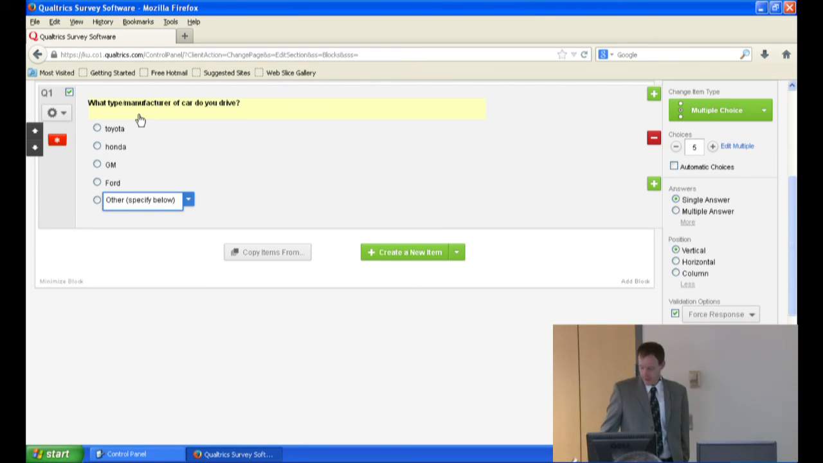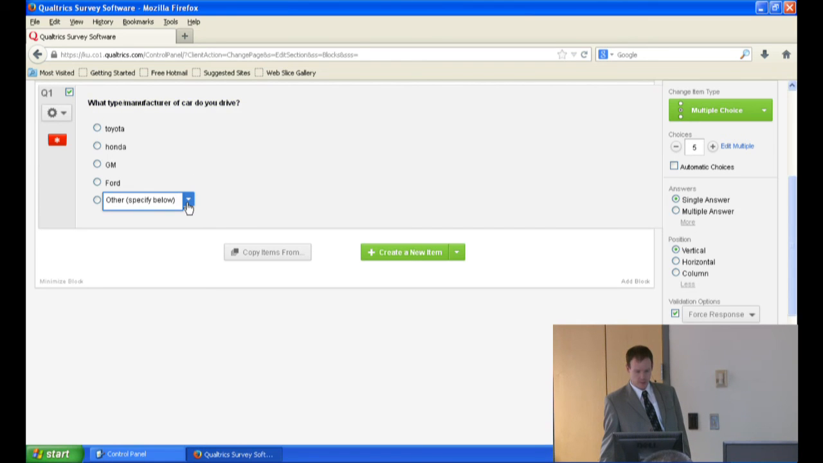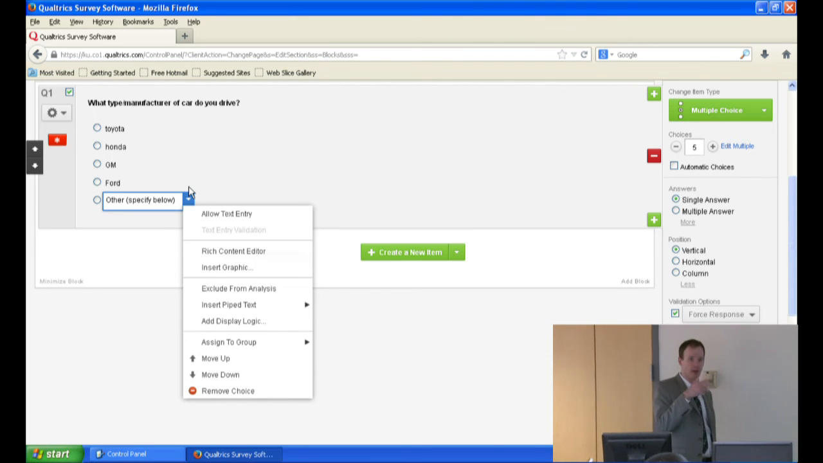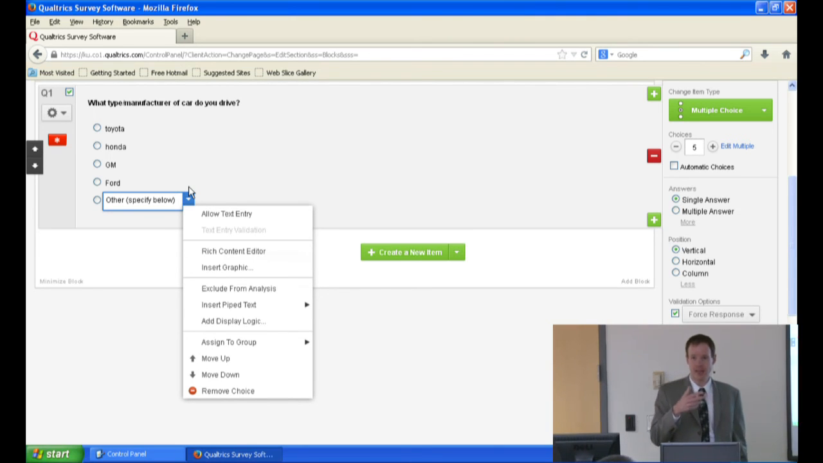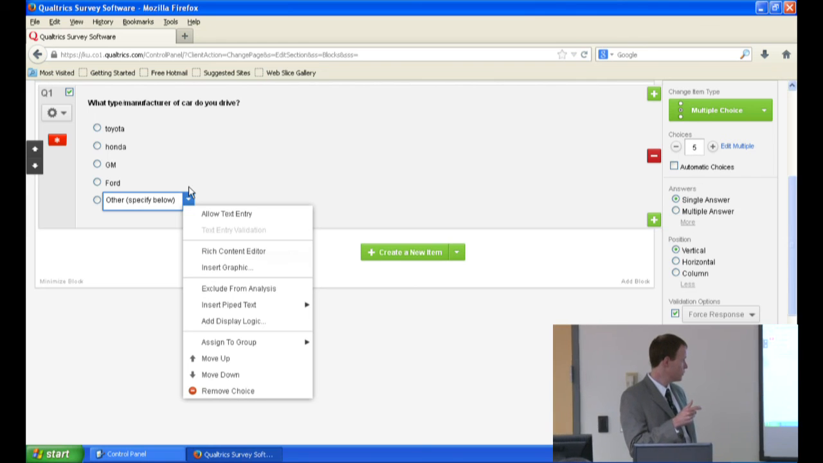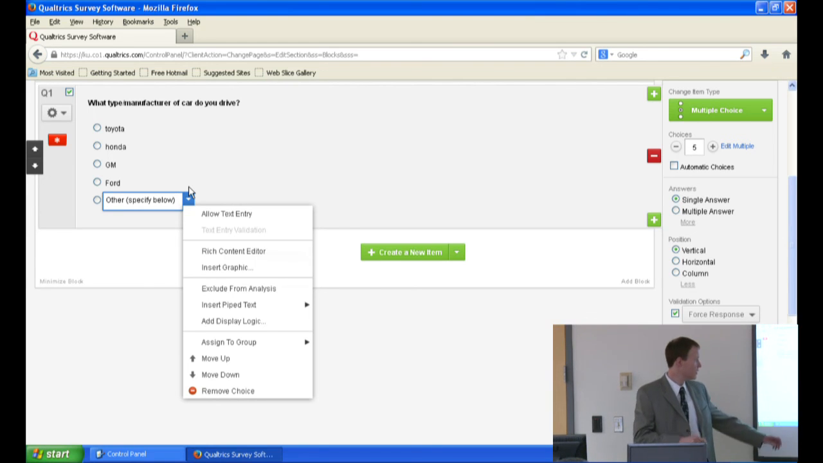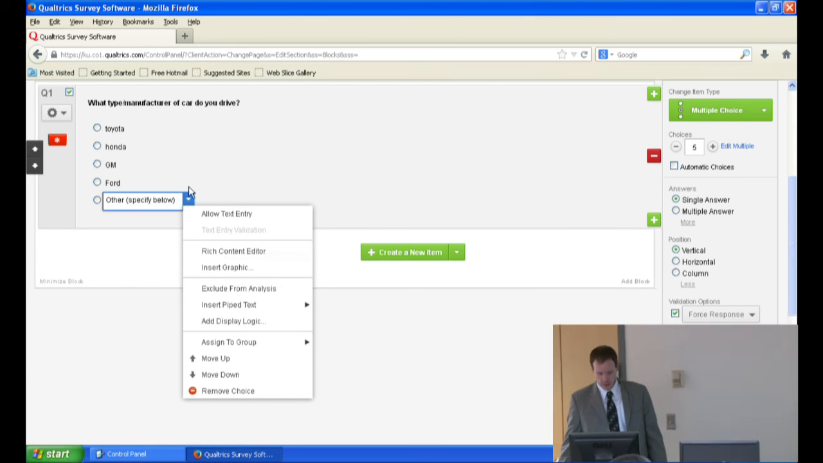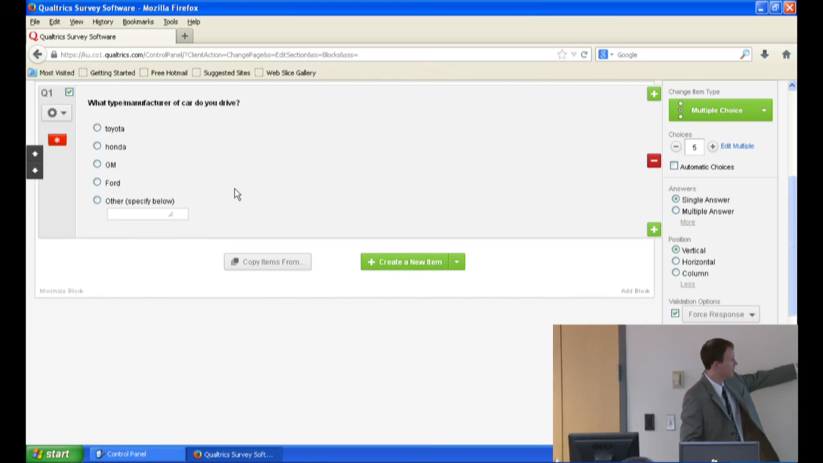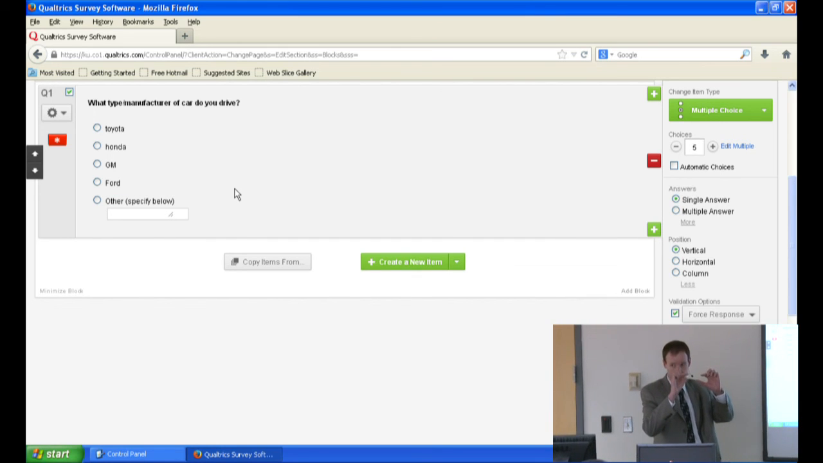After we type that in, we come here to this little blue bar with the little white arrow, and if we click on that, you'll see it gives you a series of options for that multiple choice response. The first one you see, it's kind of hard to see on the screen, is Allow Text Entry. If you click on Allow Text Entry, it's going to put a white box. Again, it's a little bit hard to see on the screen here, but there's a white box that appears.